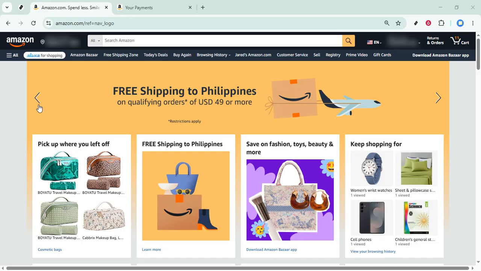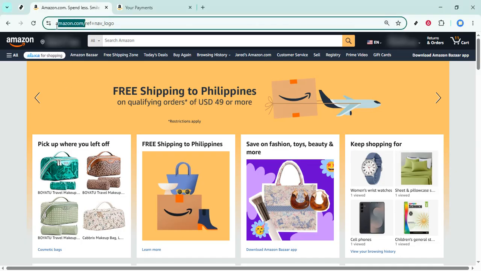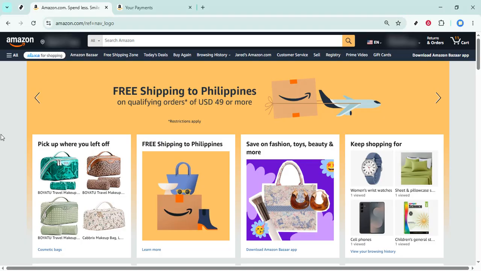Let's dive right in. First, open your preferred web browser and head over to Amazon.com. Make sure you're logged into the account from which you want to remove the credit card. This step is crucial because you need to be in the correct account to manage your payment options.